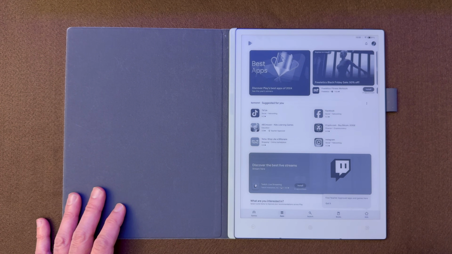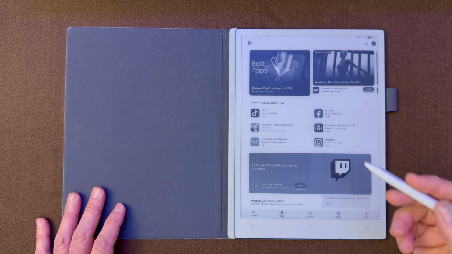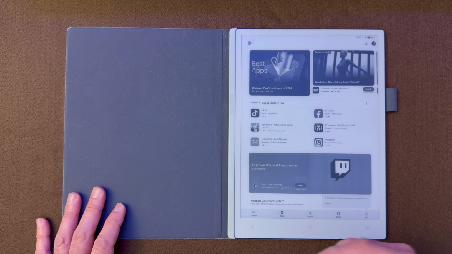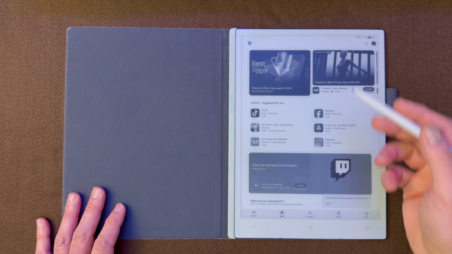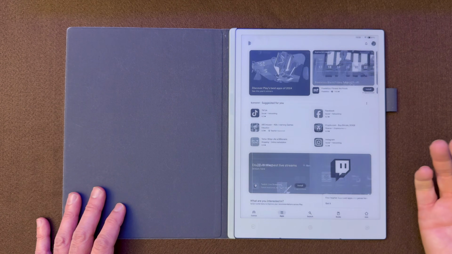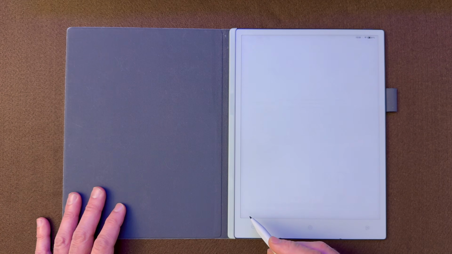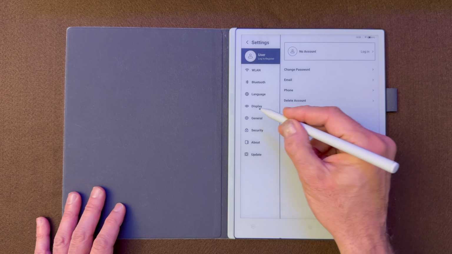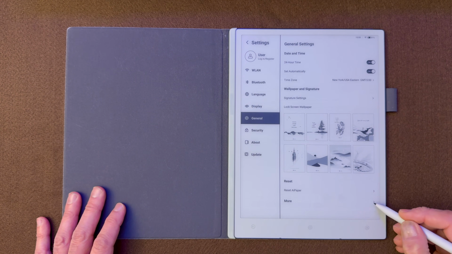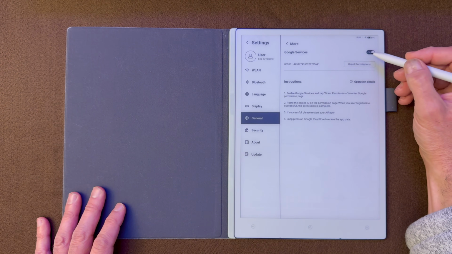Now, you might run into some issues in this process. You might go through the whole process and something goes wrong along the way, or this just isn't loading. At any point, you can restart the process. It's very simple. You go back to your control panel and general, and again to more. And all you need to do is turn off Google services.